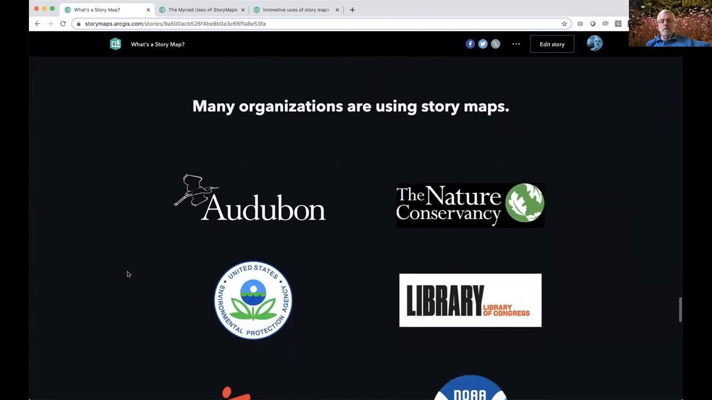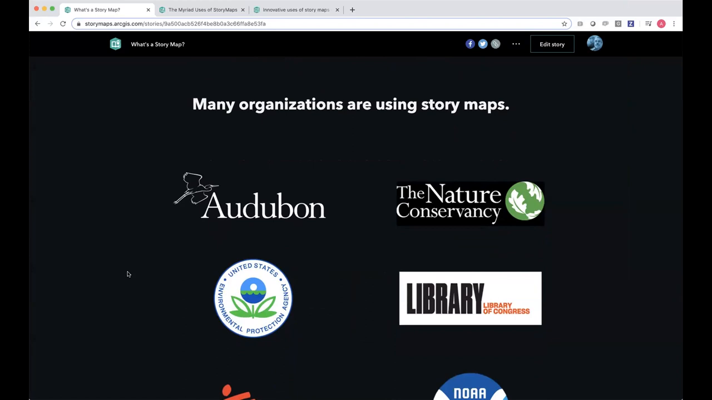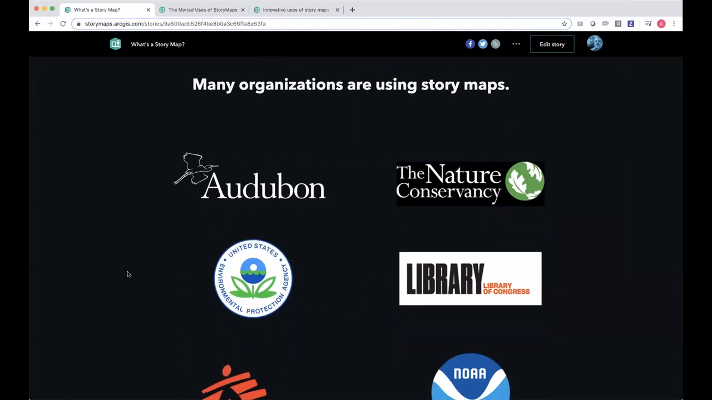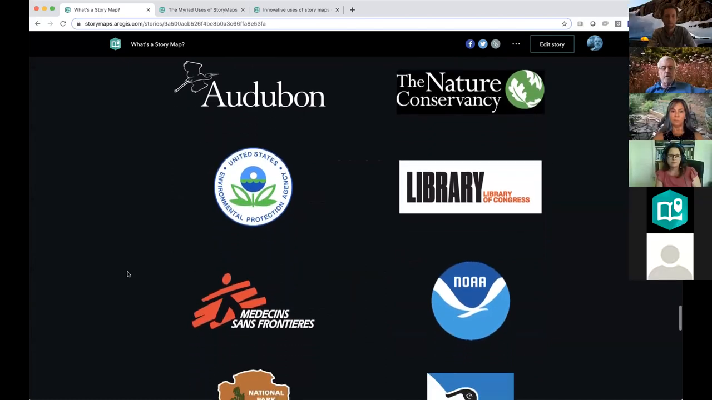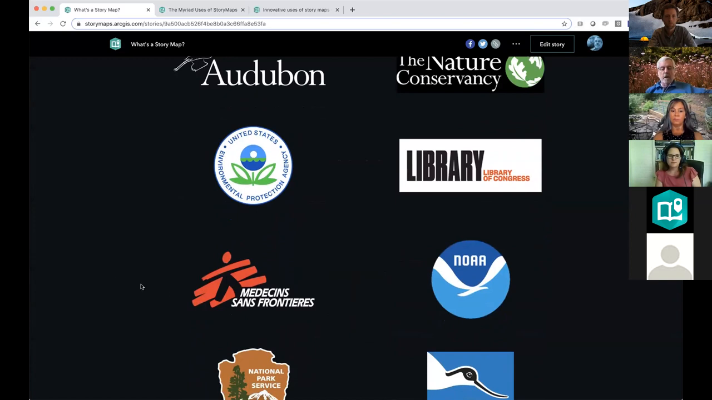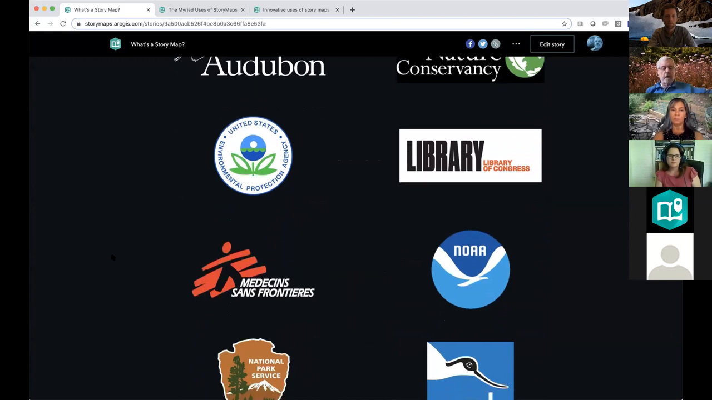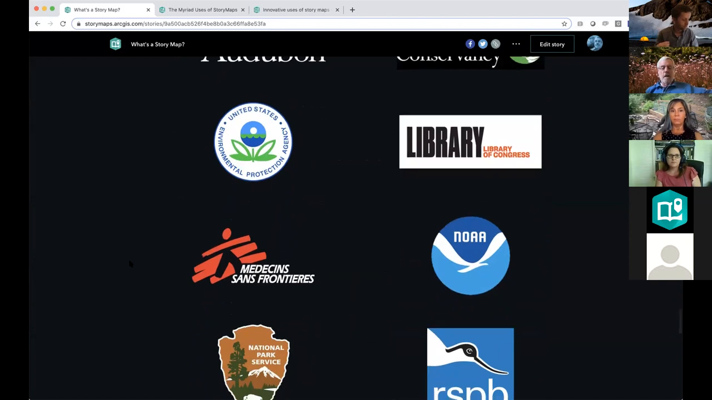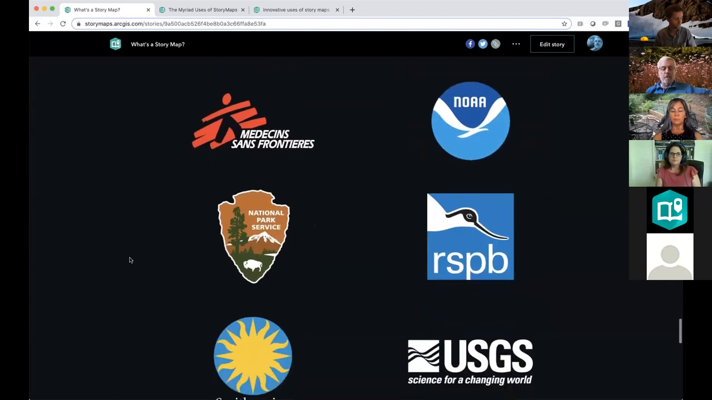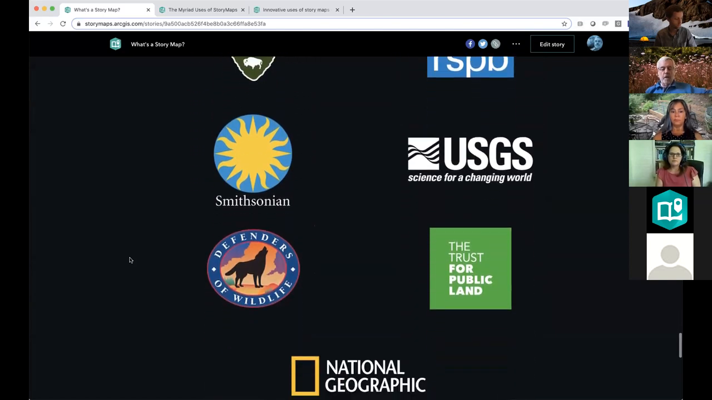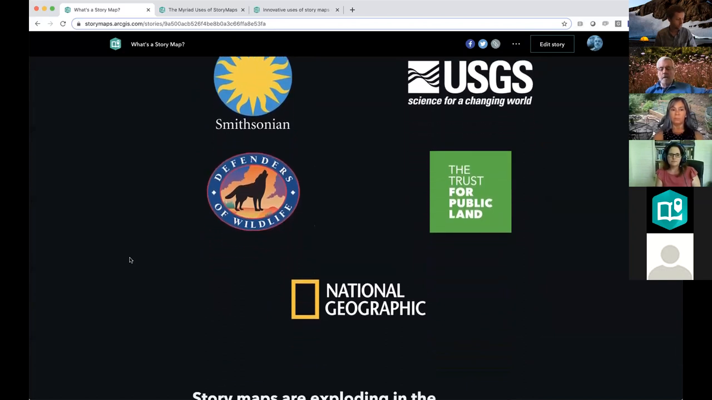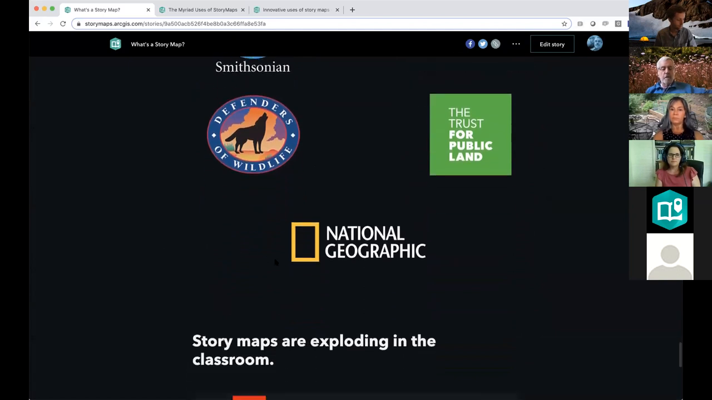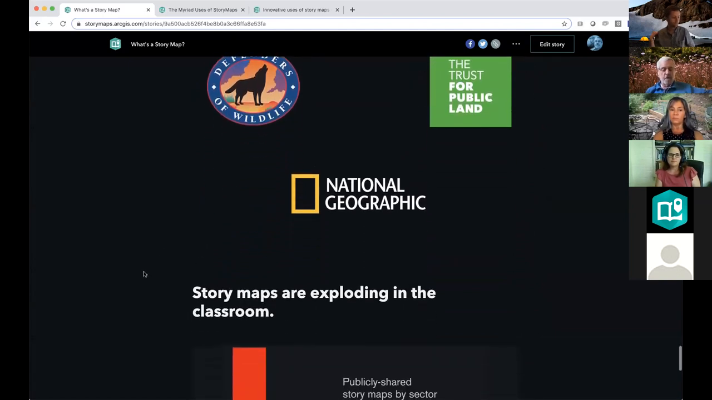And they're being used by all sorts of wonderful individuals and organizations, but lots of top drawer nonprofits like National Audubon Society and the Nature Conservancy. Federal agencies are doing wonderful work with story maps. NOAA has something like 1,000 story maps up and running, EPA even more. The Library of Congress has a wonderful program where they're creating their own story maps about items in their collection. And the list goes on. I could talk for a long time, but organizations like Smithsonian and USGS and humanitarian nonprofits, and even my alma mater, National Geographic, is increasingly using story maps.